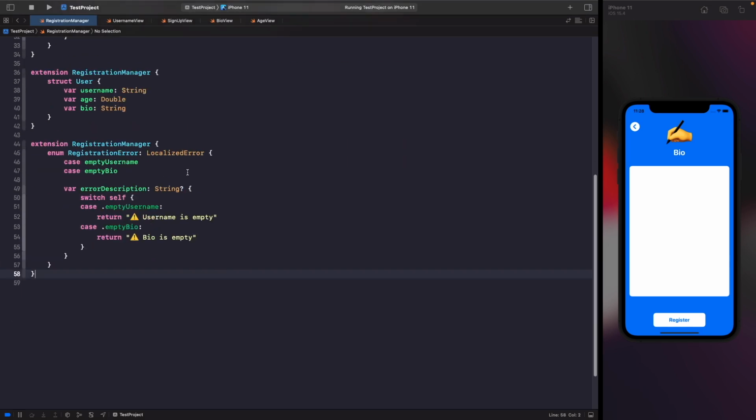Cool. So we'll create an extension on our registration manager, and we've just specified that we want to have an enum called registration error, which is using the type localized error, and we've added our two cases here for the empty username and the empty bio. Then we override the error description because this is what's going to be displayed in the alert that we add in a second. So depending on what type of error it is, we'll show the username is empty, or we will show that the bio is empty as well.